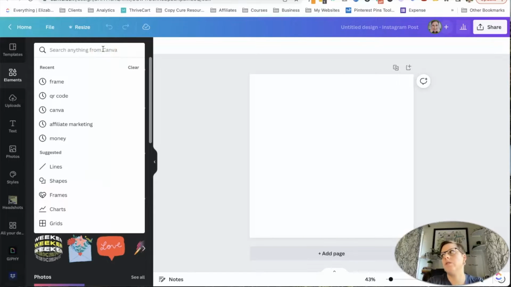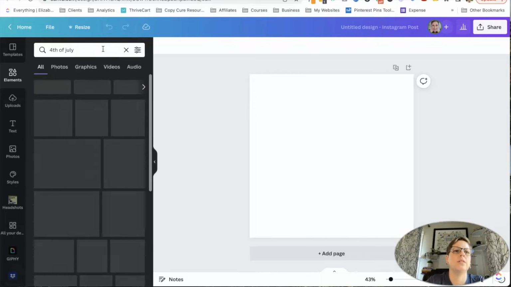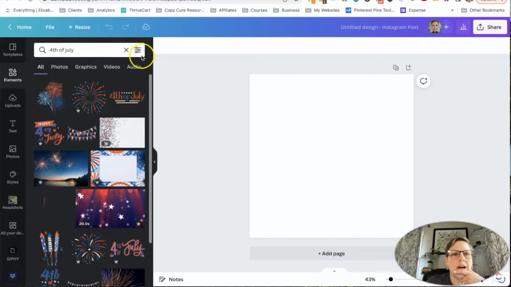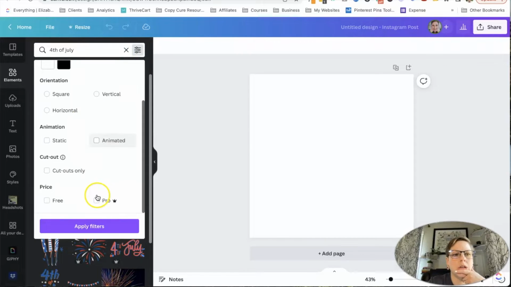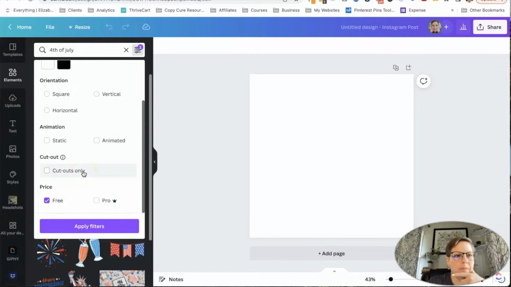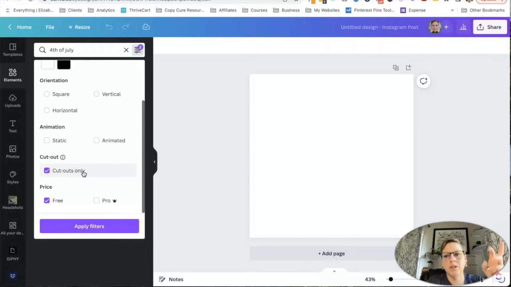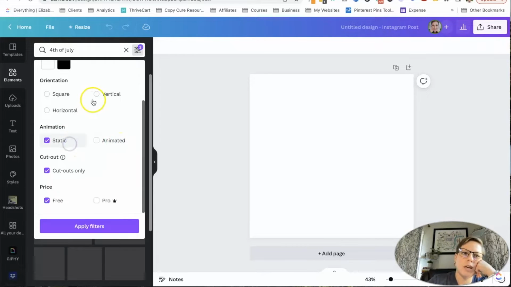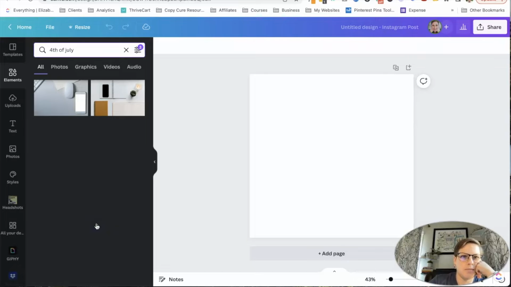And if I wanted to search for, like, 4th of July, I can then filter out the paid ones, so I only see the free ones if I want them. Cutouts, so if I don't want it to have a background. Animated versus static, so if I don't want it moving, and I can apply. And that doesn't give me a whole lot.